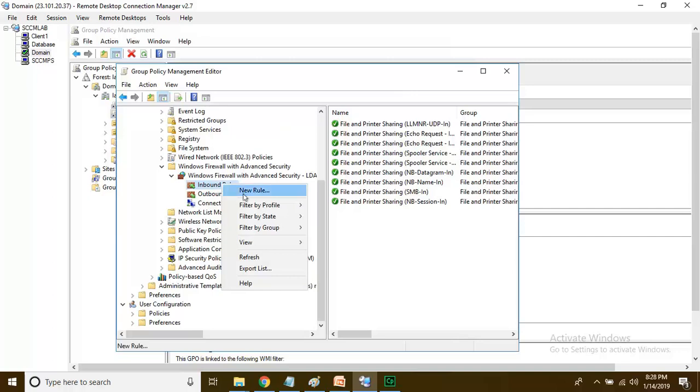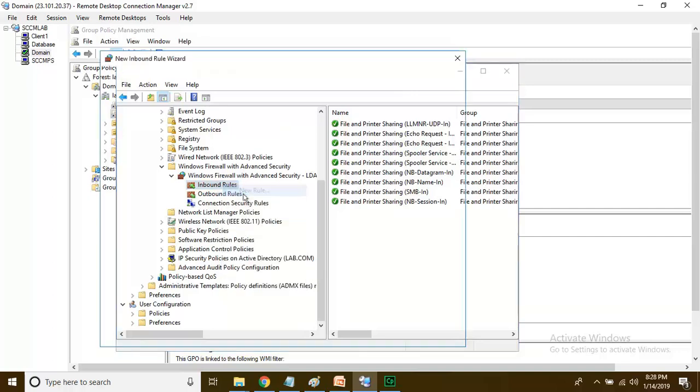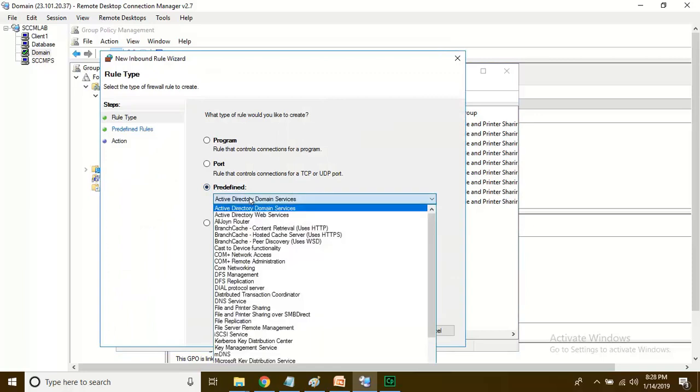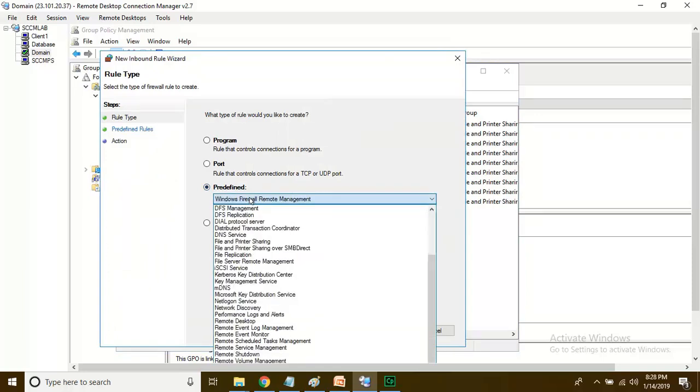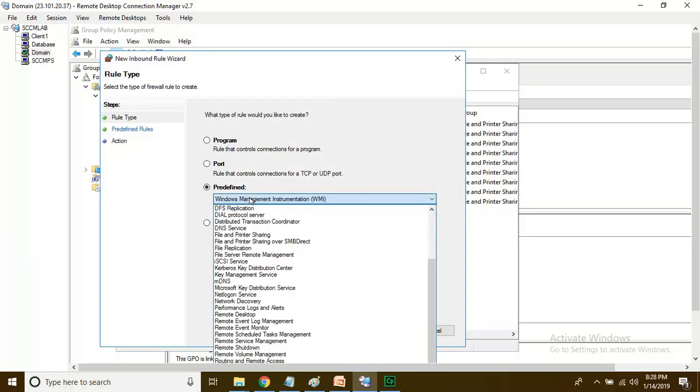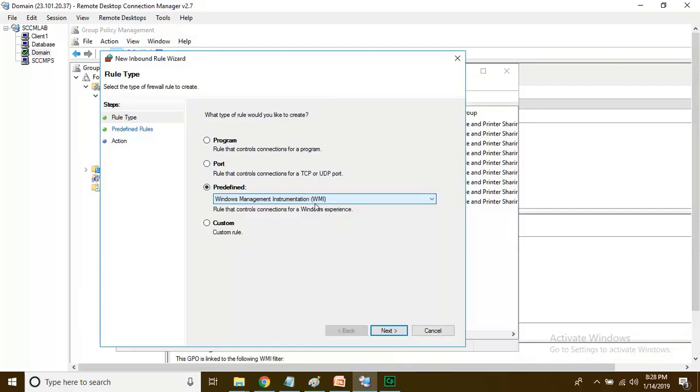Then again right click on inbound rule, new rule, choose predefined and choose WMI. Basically WMI is the query language, so you have to make sure WMI port is enabled so that SCCM server can query the computers through WMI query and take all the inventory data from the client server and update it to the database.